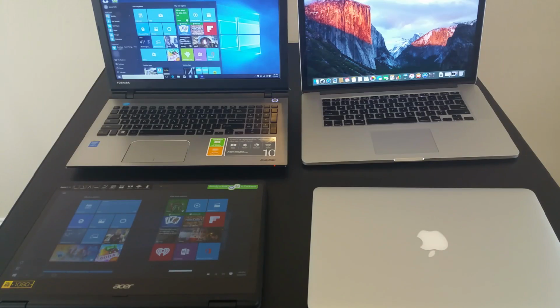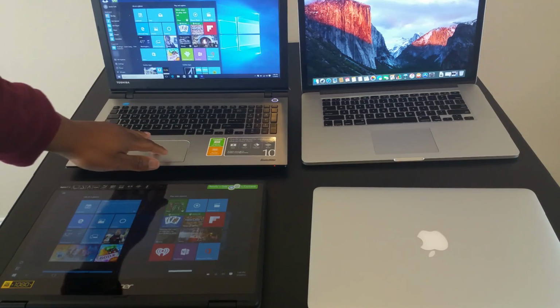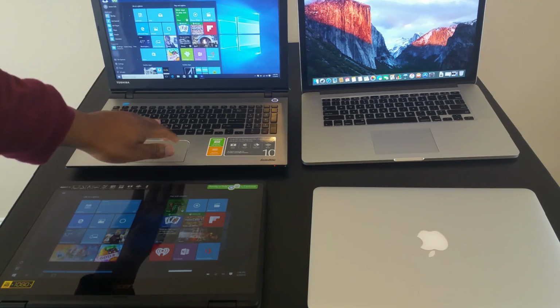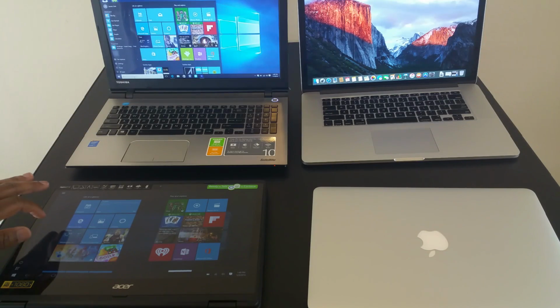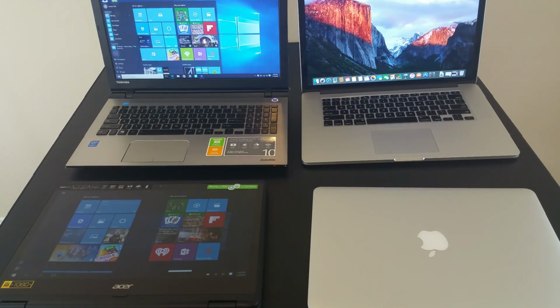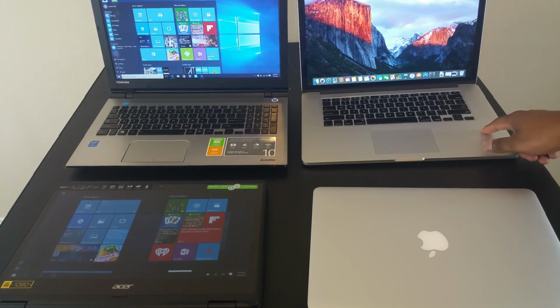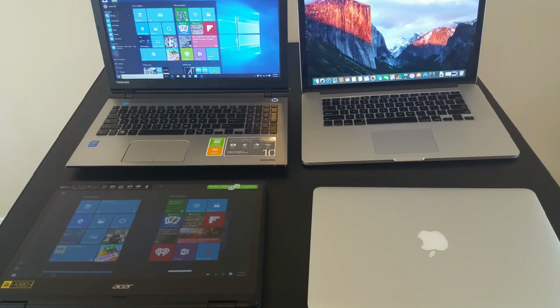All right, guys, and for this test, I have the Toshiba Satellite S55C, and this is the i7 version. I have the Acer Aspire R14, and this is an i5 version. I have the 13-inch MacBook Air, which is an i5 version, and I have the 15-inch MacBook Pro Retina with the i7 and 16 gigs of RAM.